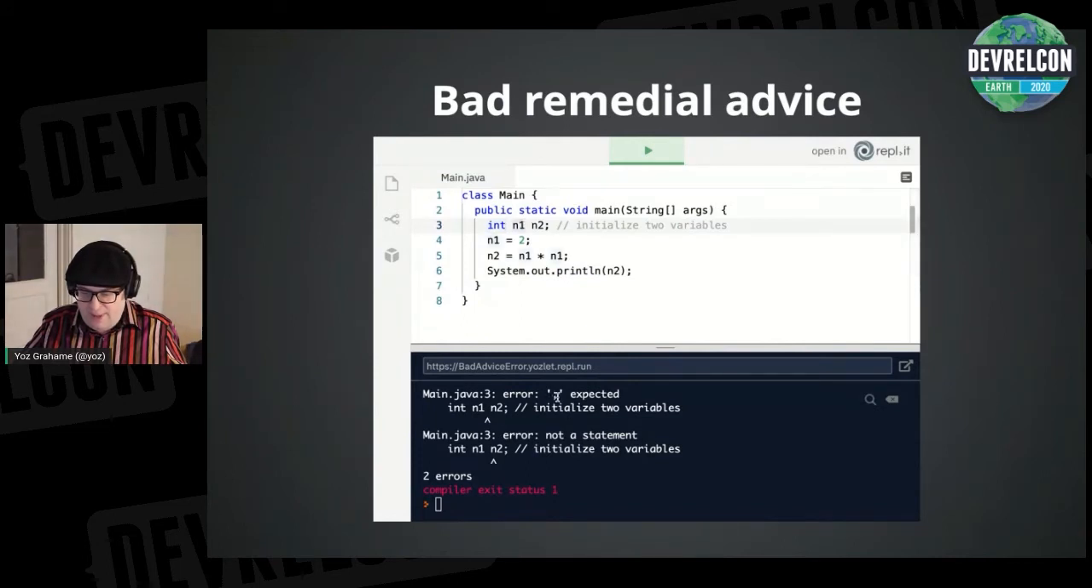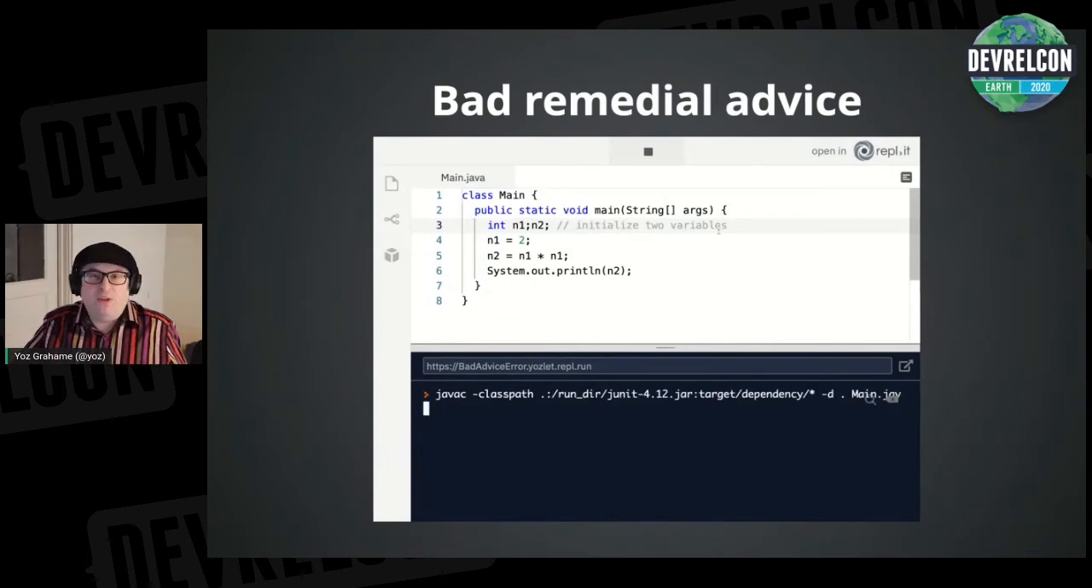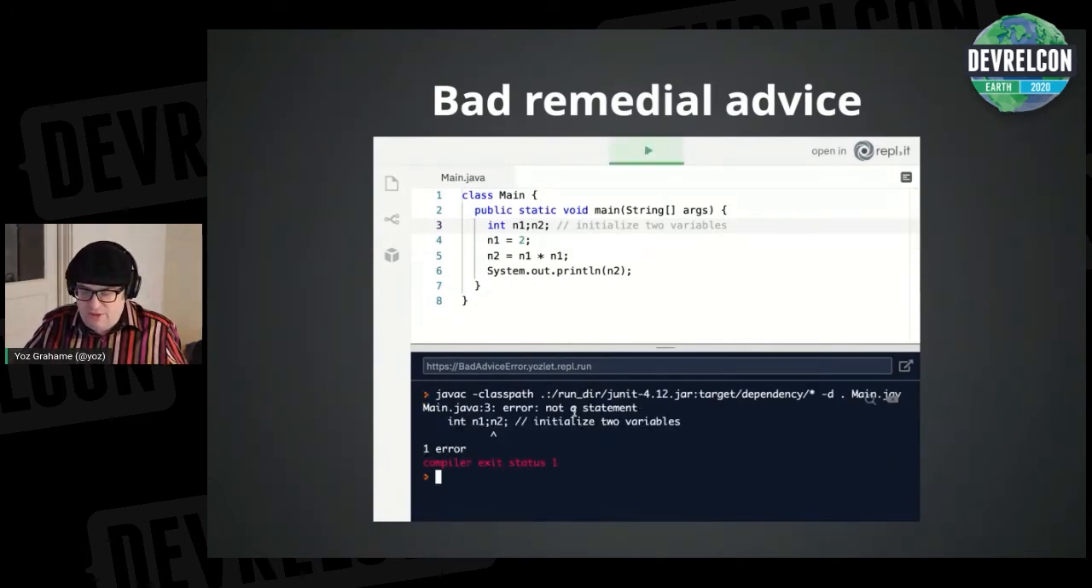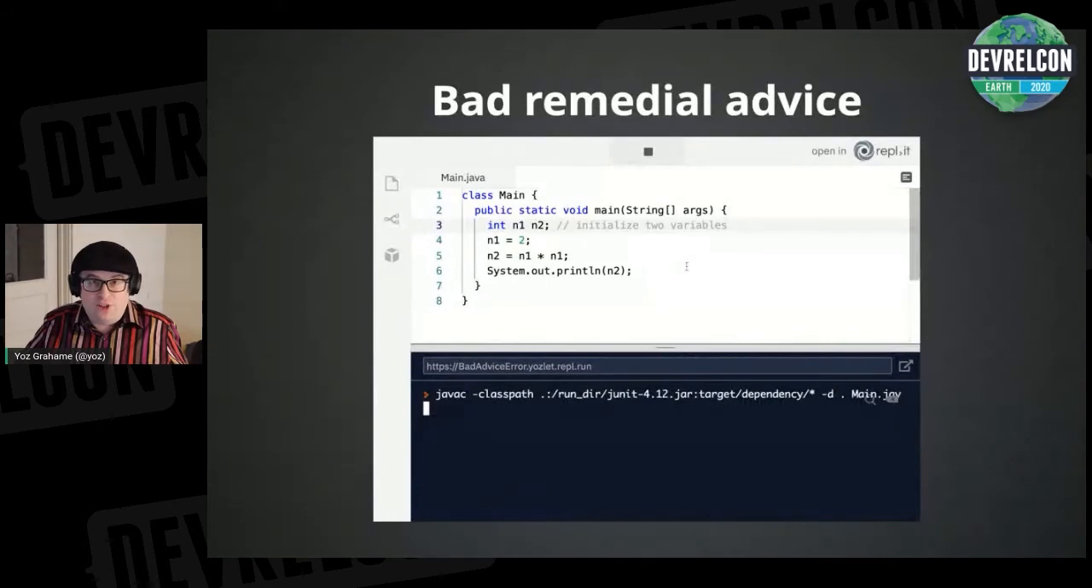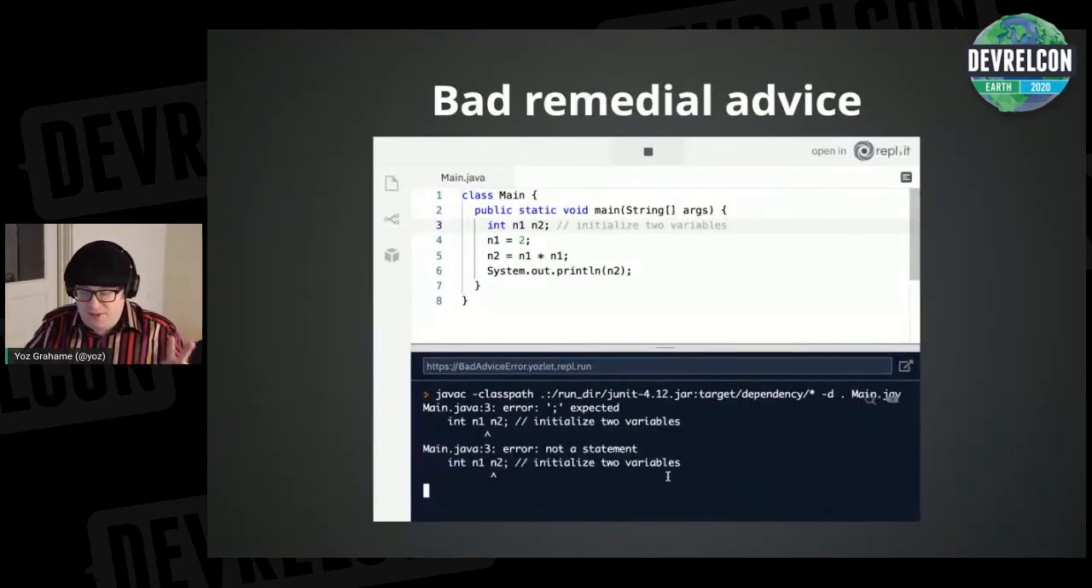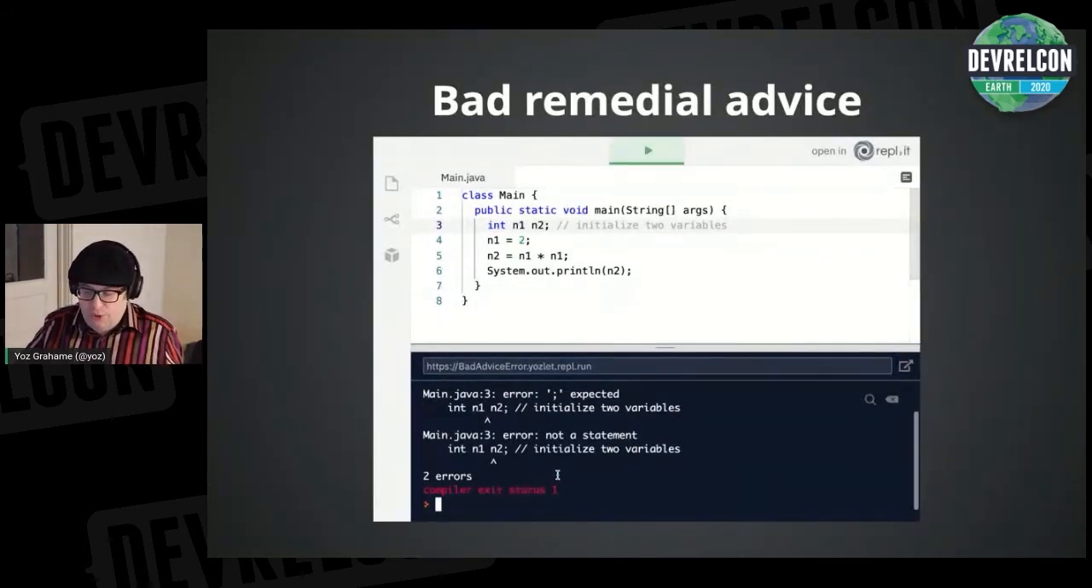So it says it's expecting a semicolon, right? So I'm putting a semicolon in there, following its advice, and let's see what happens. But it goes, well, no, that's not a statement either. And if you go back and look at what the original two errors were, because it gave us two, it actually knew that wasn't going to work in advance. So it's given us two contradictory errors.